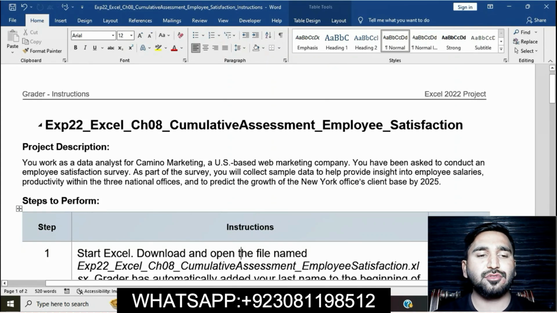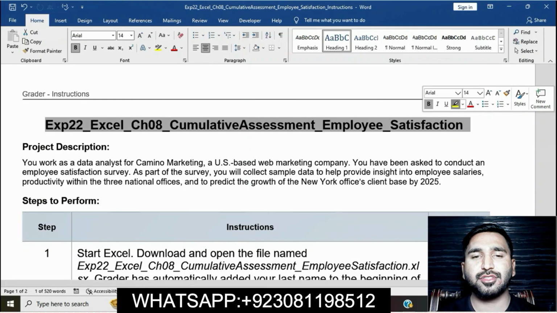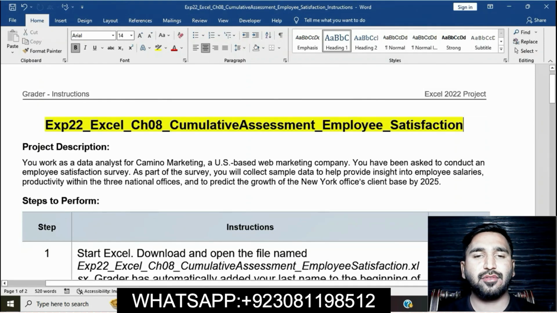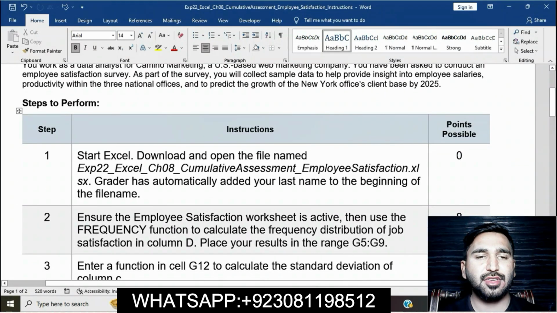Let's start our assignment and solve it step by step, focusing on the title of the assignment, Exp22 Excel Chapter 8 Cumulative Assessment Employee Satisfaction. You can first see the title of the assignment. Now here is the project description. You can see your project description to get an idea about your project. Okay, your role is data analyst. You can see this. Now moving on to question 1.